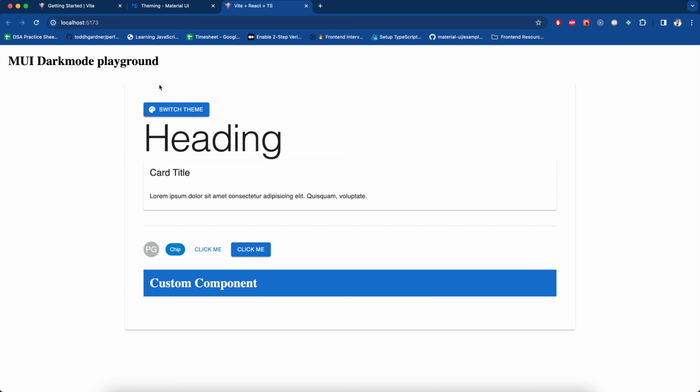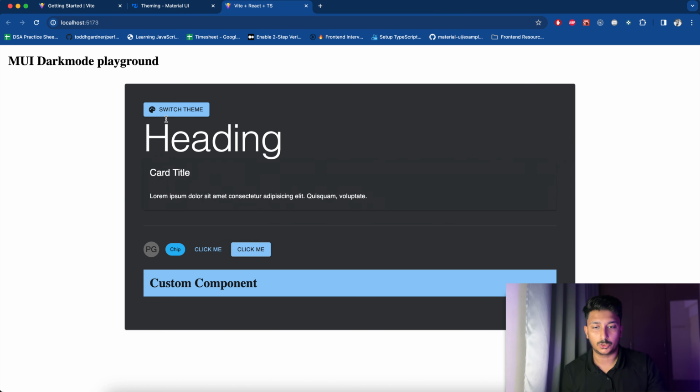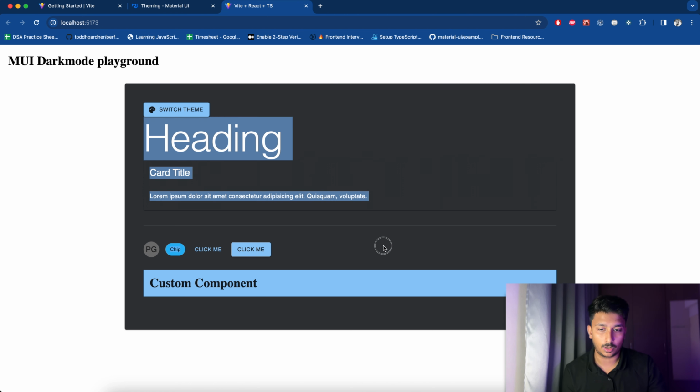So this is a very simple demo of what we are trying to build. Here we have a dark mode playground with a switch theme button which just pops up a menu where we can choose from either light, dark, or system, right? So even if I simply choose the dark theme, it will update the whole playground and also all the elements within it.